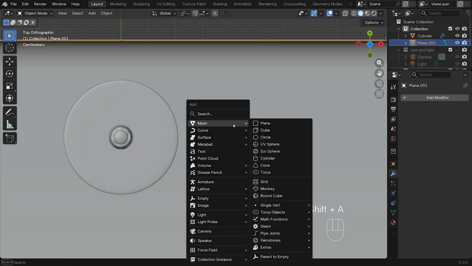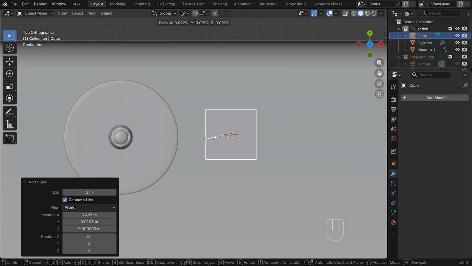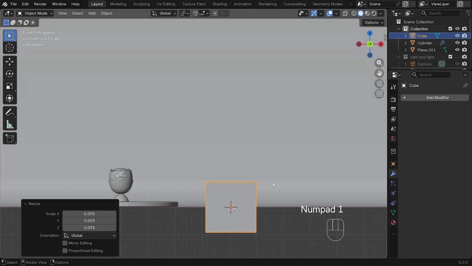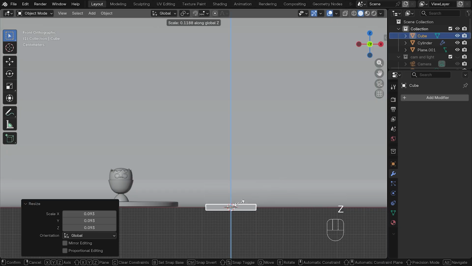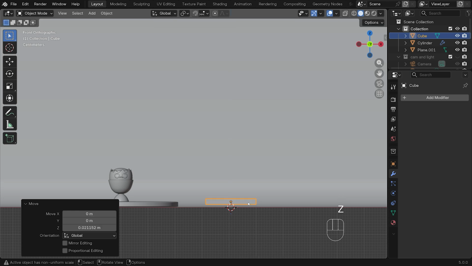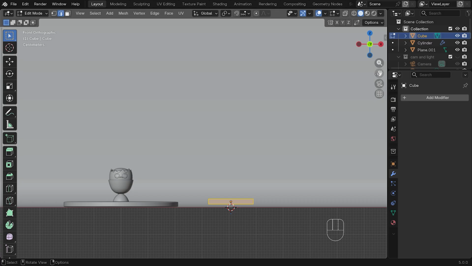Press Shift A to add mesh and I'll add a cube. Press S to scale it down and I want to make it about this big. Let's go to front view and press S to scale on the Z to make it nice and thin like that. G and Z to move it up just a little bit. Might be still a little bit too big, so I'll press S to scale a little bit further more. And then Control A to apply the scale and tab into edit mode.